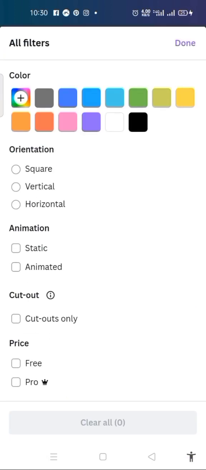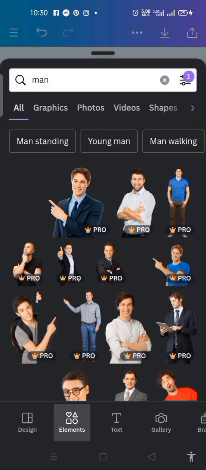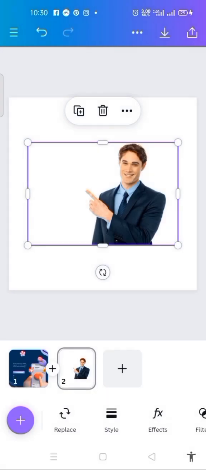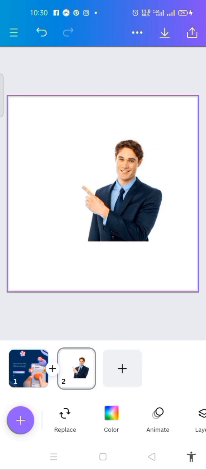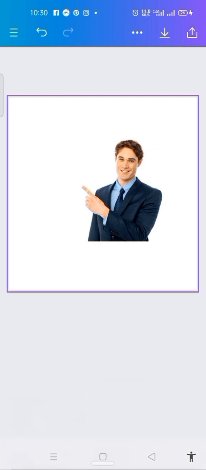Then the next thing I click on is cut out only. I click on it, then I click on done. Therefore, it is going to select all the men with a transparent background only. You can see. Let me pick this. So you can see that there is no background there. Let me fix the background of the page.